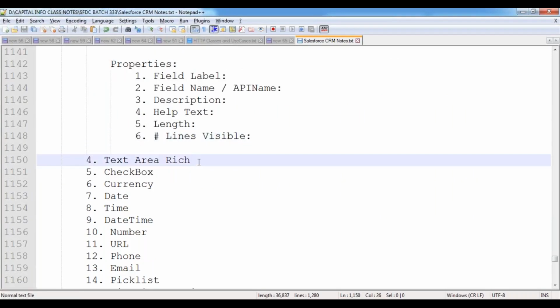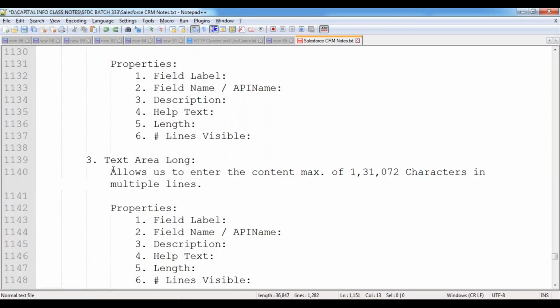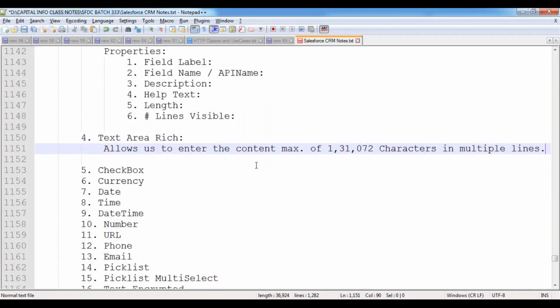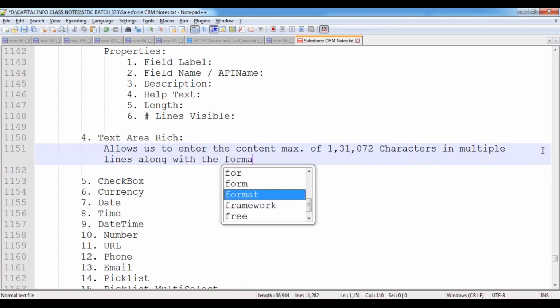Next, text area rich. What is the use of this text area rich control? Text area rich is also one of the text area controls, which will allow us to enter a maximum of 1,31,072 characters of content in multiple lines, along with formatting options.